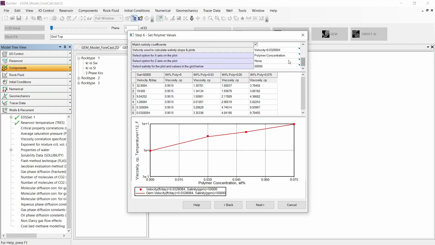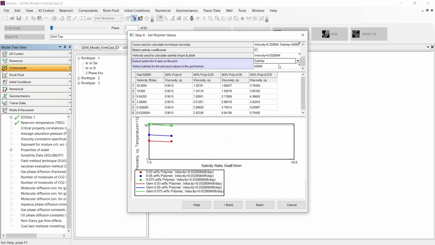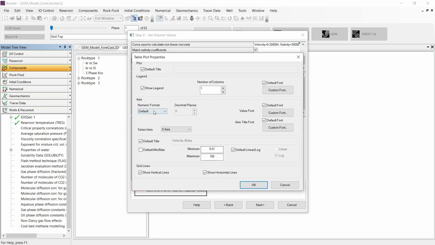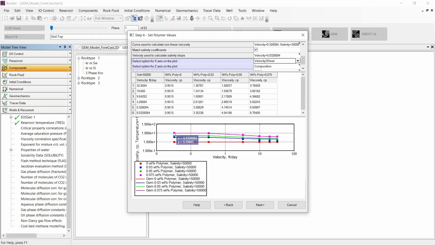Also, we can visualize different plots just by changing the variable at the end of the options. Also, we can change the property of that plot. And we can see here the Newtonian behavior of the polymer at lower velocity and the non-Newtonian behavior of the polymer at higher velocity. Just continue with the next step.